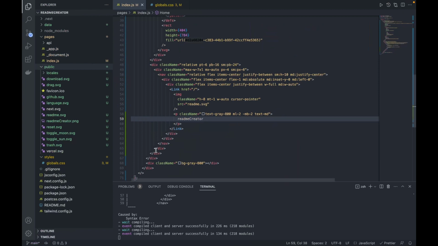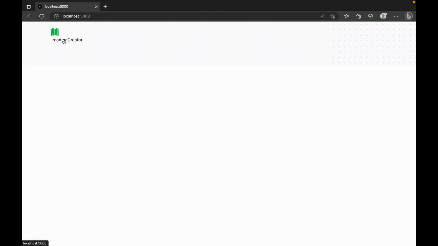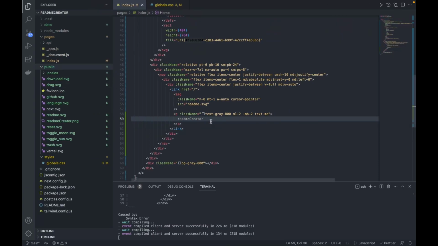Okay, fine. It is on the next line. Just a second, did I miss something? It should be next to each other. So flex, items center.